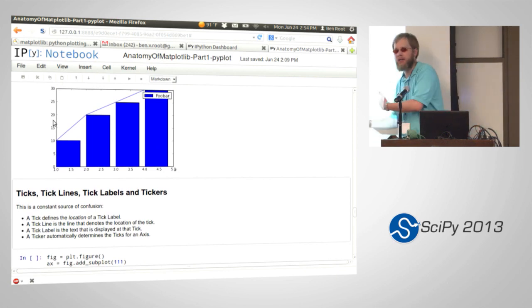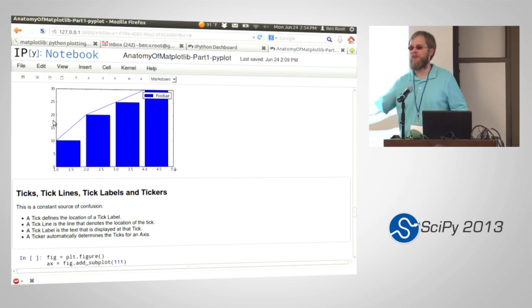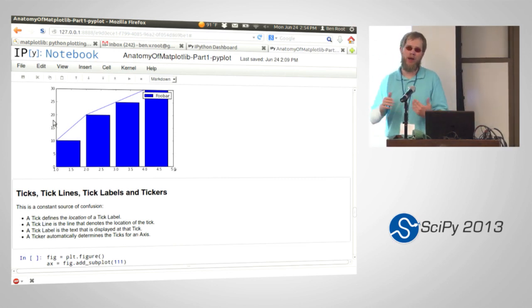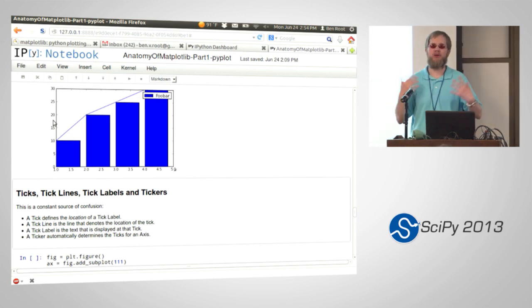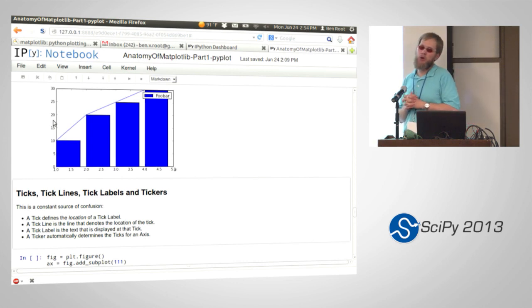We have automatic tickers that very intelligently figure out, oh, you want it every 5. No, you want it every 10 or every 25 or something. We have some very intelligent algorithms in there that, based upon your range, try to give you an axis with between 5 to 8 ticks. Because you don't want it to be too crowded, but you don't want it to be too sparse. So we try to do a rough heuristic of about 5 to 8 ticks.